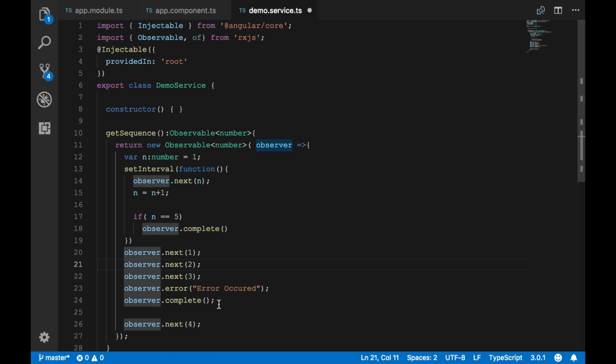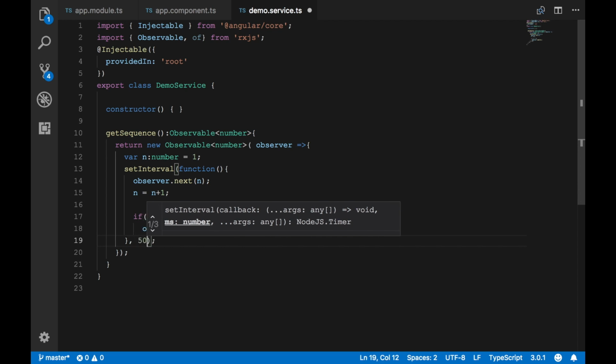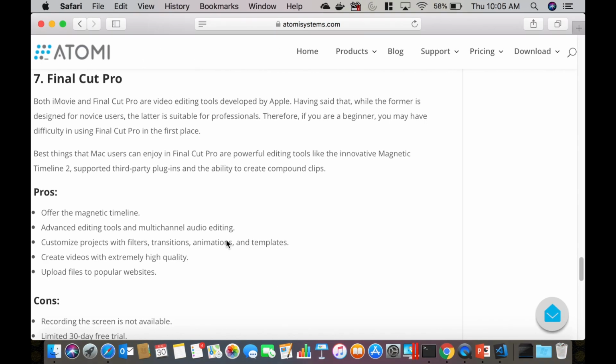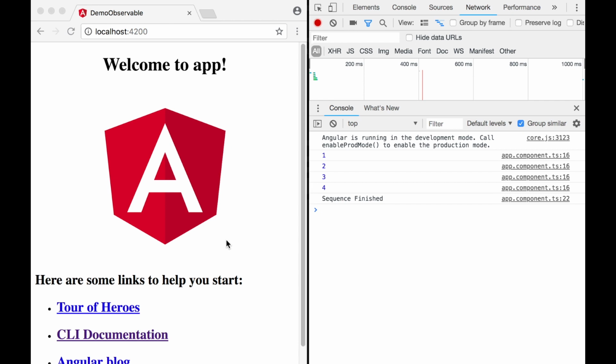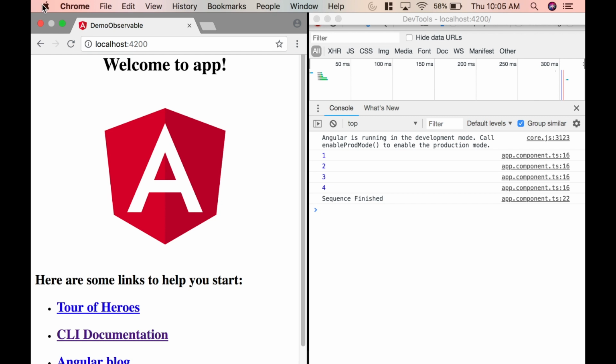And I'm removing all the other functions from here. It will iterate every 500 milliseconds. Command S, let's check. So let's refresh it: 1 2 3 4, and it did not execute at 5 because at 5 it will finish. So this is how observables work.